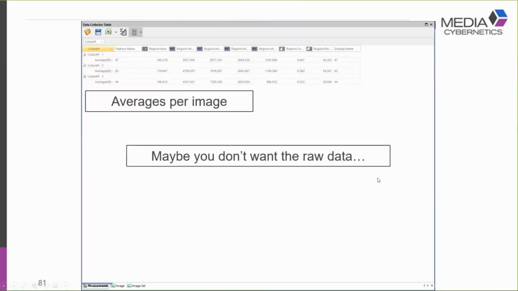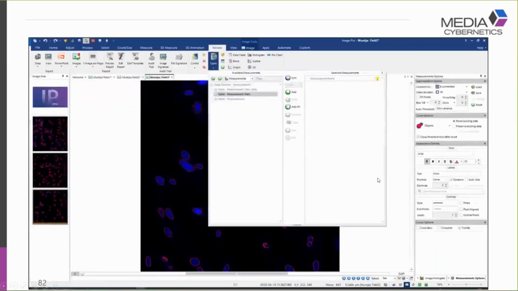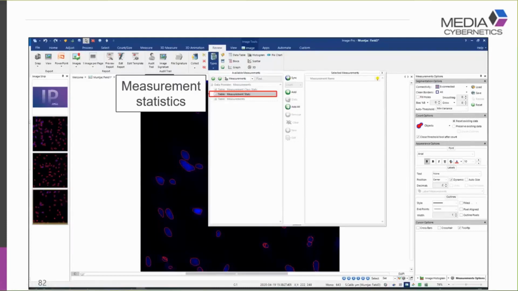Now, it may be that you don't want to collect raw data, and the data collector can help you in this circumstance. So if I look at the measurements types, I see three different measurement types. I can look at measurements, which would allow me to collect all the raw measurements from my images. I can see measurement stats, which allow me just to make statistical measurements on each image. And I can see measurements class stats. In this case, I don't have any classes on my image. So I'm going to look at measurement stats, and I'm going to expand this option.